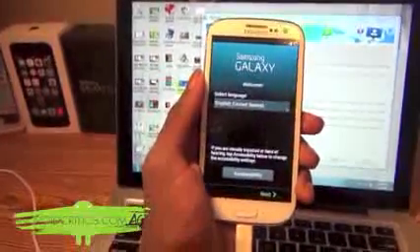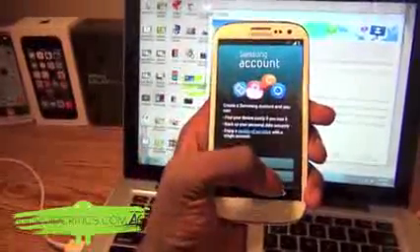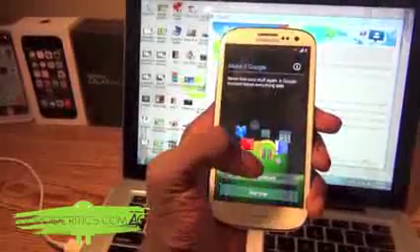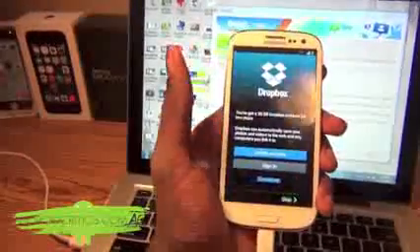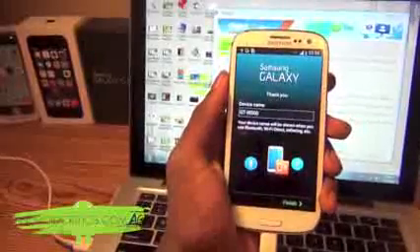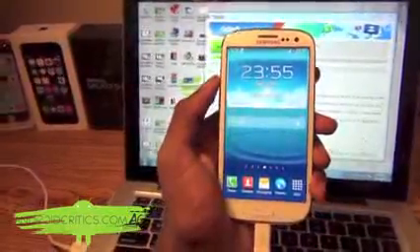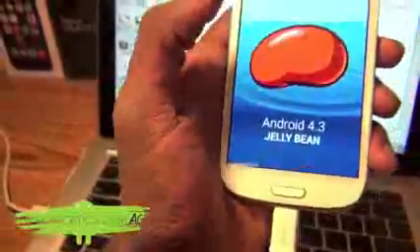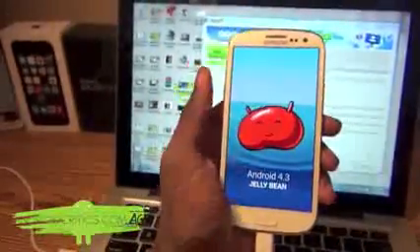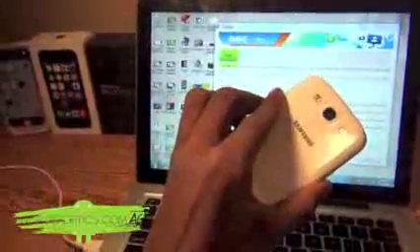As you can see, it's at the startup right now, so I'll just go ahead and skip everything. Next. Skip. No. Not now. And we're almost done. And here it is, the official Android 4.3. If you go into settings, and then more, about device, you'll see Android 4.3 right there. And if we do the Jelly Bean game, you can see it right here, and it says Android 4.3 Jelly Bean. So overall, that's the official Android 4.3 Jelly Bean on the Samsung Galaxy S3.